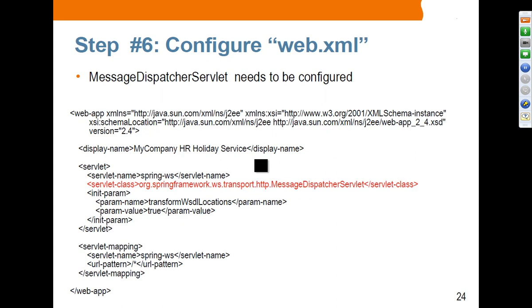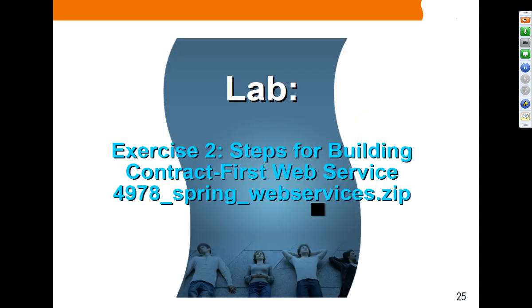And then you have to configure the web.xml file. This is basically all you have to do. Basically, setting the dispatcher servlet, which is playing the role of the front controller for receiving SOAP request messages. And then you can deploy.